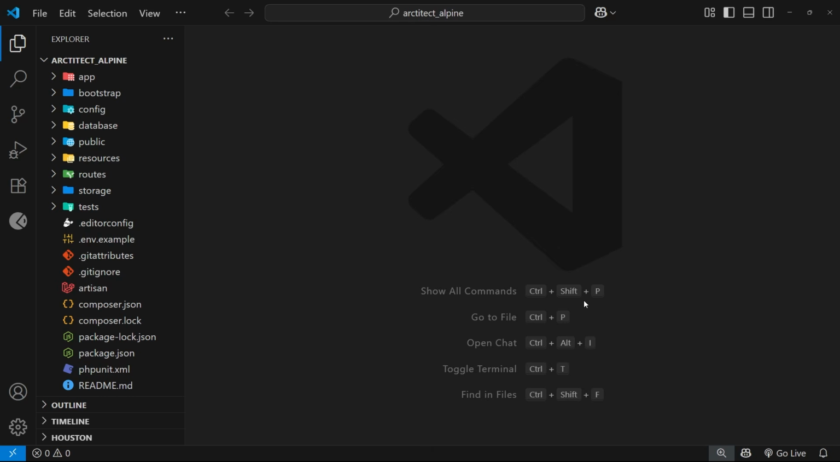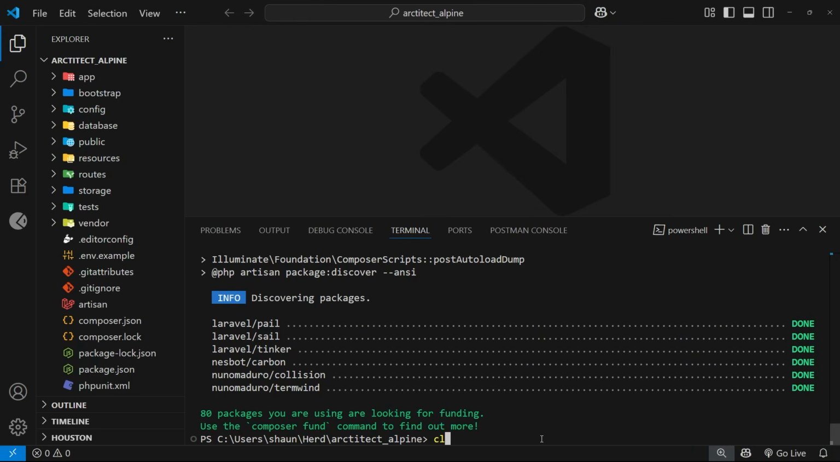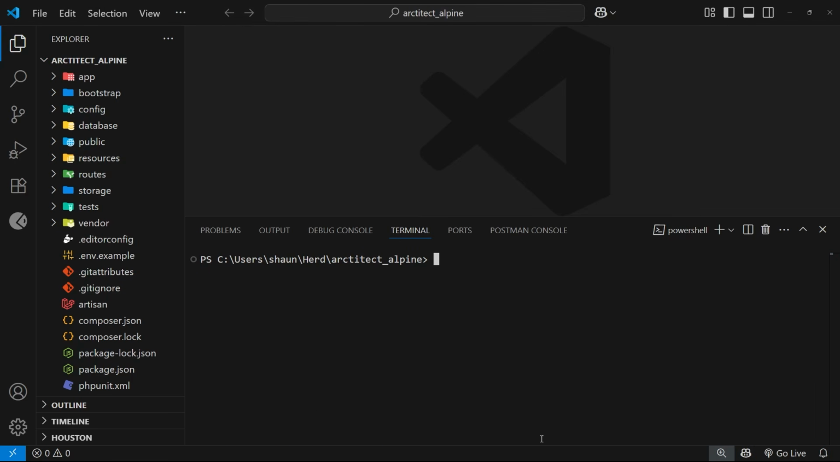We need to create an environment file, generate an app key, and we also then need to run all the database migrations. So let's start by installing the PHP dependencies. I'm going to open up a terminal, and inside the root directory, we need to type composer install and press enter to do that. Okay, and then when that's done, we need to install all the node dependencies. So let's type npm install to do that.